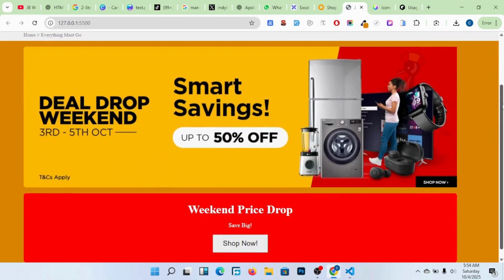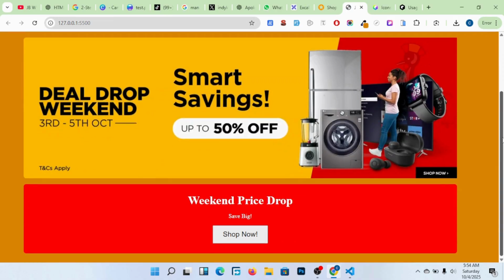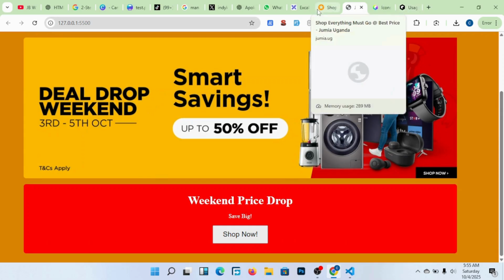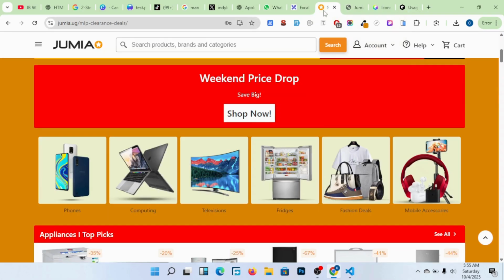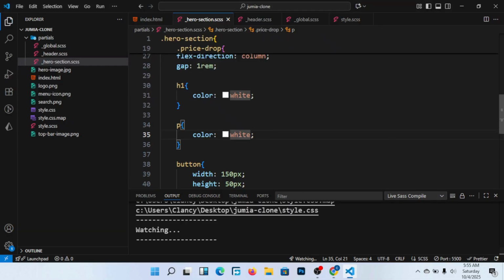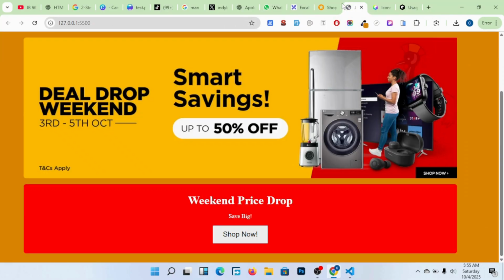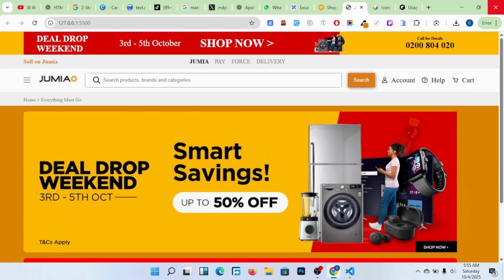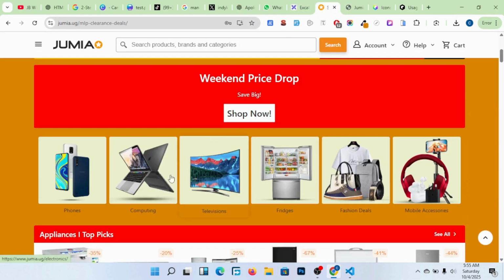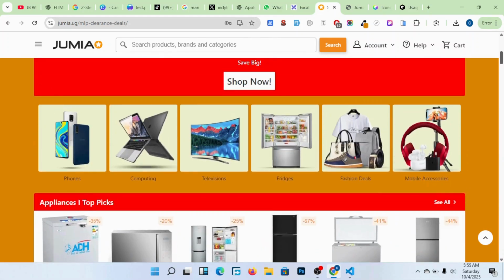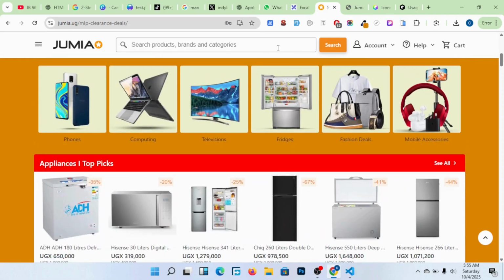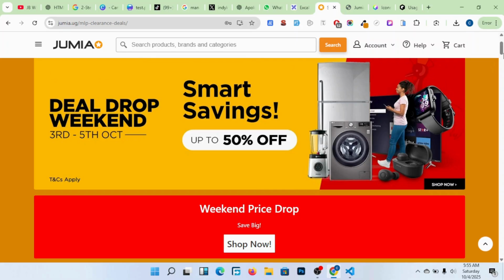Everything looks nice. Maybe it looks good. So guys, as you can see, the price drop is like that. Also here it's like this. So the only thing we're going to work on now is this one here, and this area here and this one here. Then we maybe close it off.